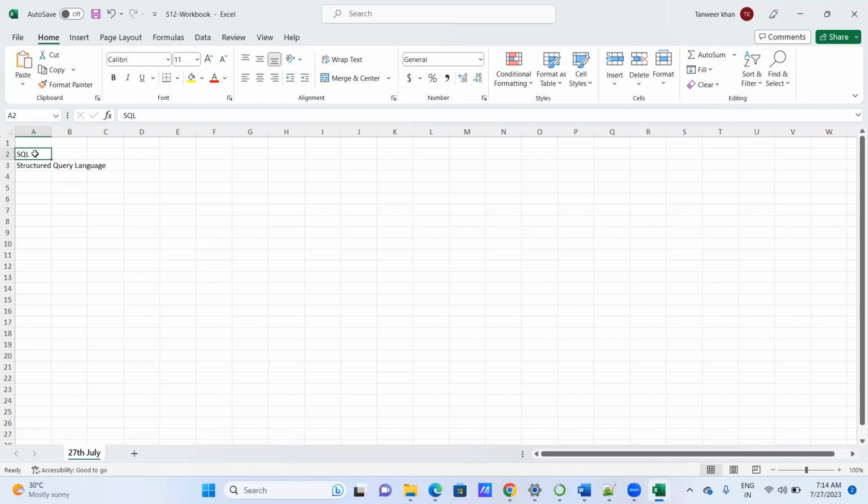SQL stands for Structured Query Language. Why is the meaning Structured Query Language? Any idea? Why is it a structured query language? We carry our data on structured data. Structured data. Okay.